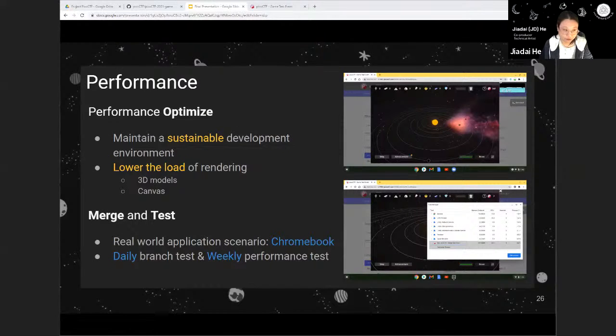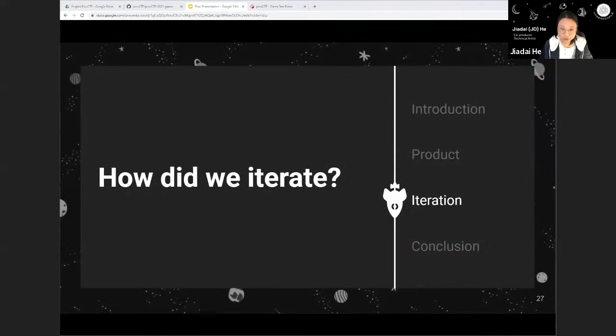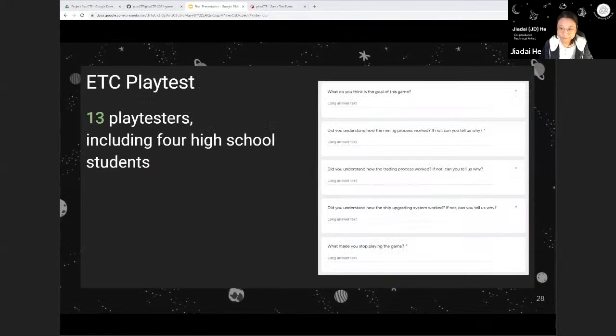Finally, it's the performance, because our target audience are mainly using Chromebooks as their device. So we have acquired a Chromebook from the ETC and are doing our weekly performance tests on the Chromebook. And it turns out that our game is running smoothly on it. Besides that, we're doing daily branch tests as well as weekly performance tests on the Chromebook. So next, let's welcome Liangjun to talk about our iteration process.